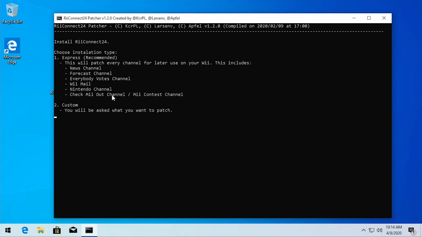Now on this next screen, you have the option to choose between the express installation or the custom installation. I would personally recommend going with the express installation because that just installs everything. You can see all these channels and features right here. If you only wanted to install one or two of these things, you can go with option two and actually manually specify what channels and features you want to install.